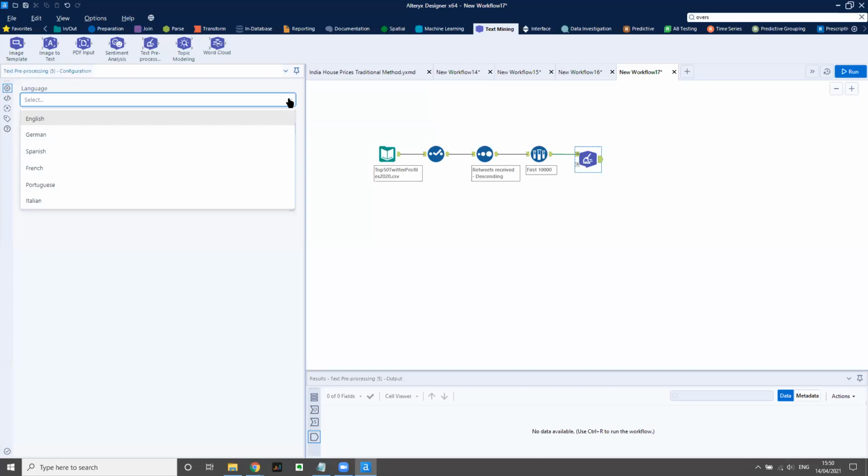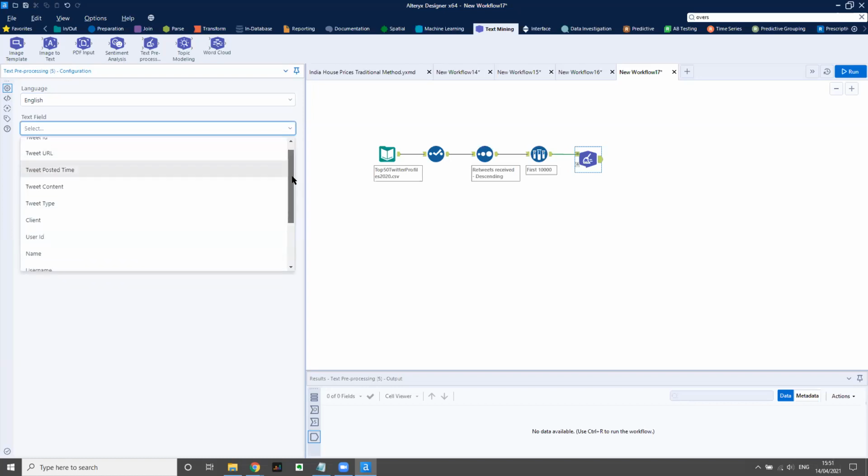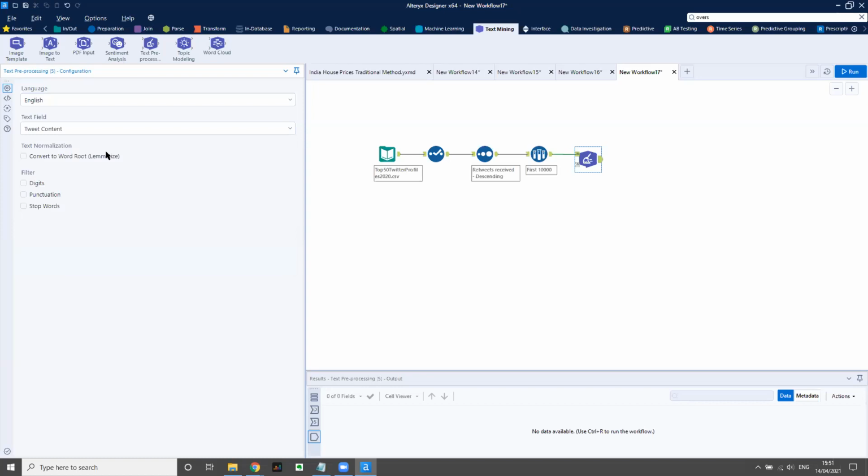In this case, I want to use English. The text field I want to analyze is my tweet content, and I can apply text normalization in this tool. I can filter out digits, punctuation, and stop words. You can use default stop words. For those that don't know, stop words are basically very common words that you find, like "the" and "and", within tweets or any natural language.